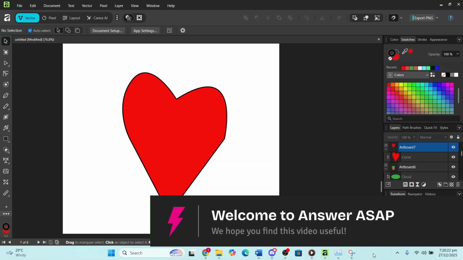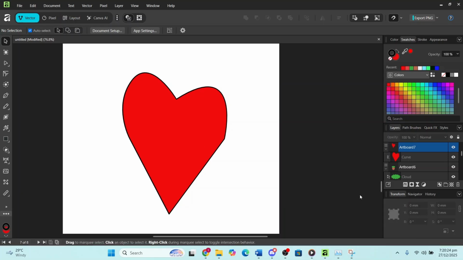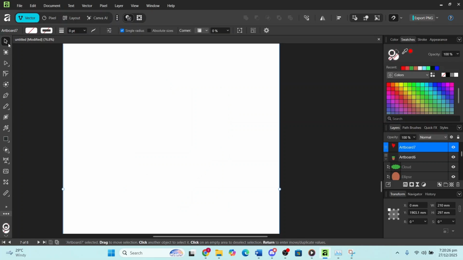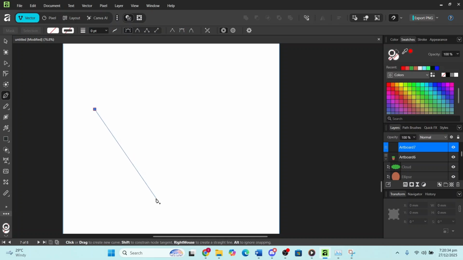Hey guys, in this video I'm going to show you how to use the pen tool in Affinity Studio. First thing I want you to do is come here on the left hand panel and click on the pen tool. Then from here I want you to go ahead and click anywhere on the canvas to start creating your point.